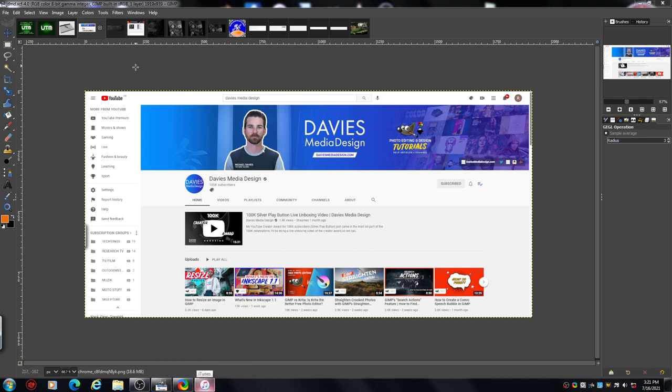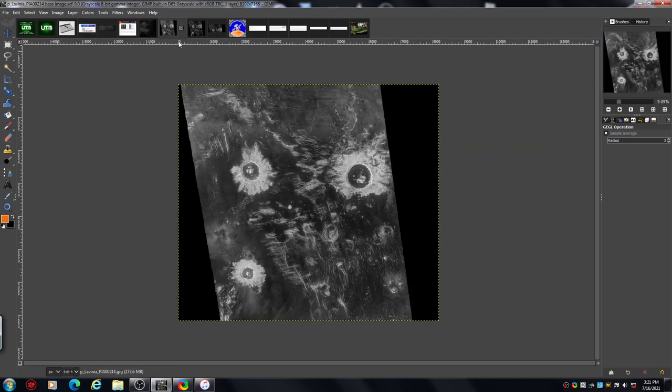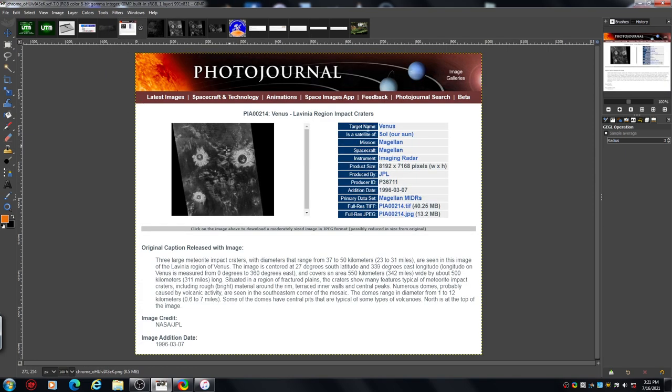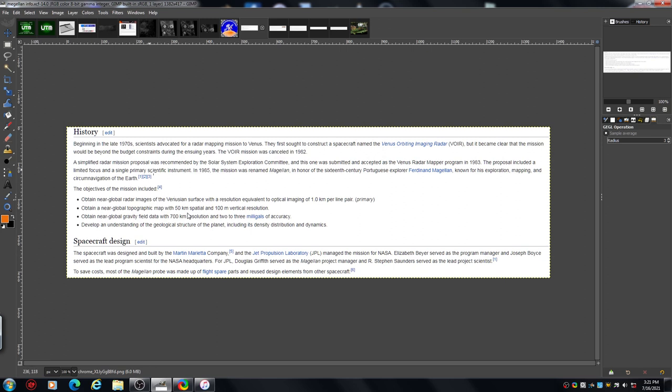Today we are going to be looking at this area, which is Lavinia area on Venus. This is the photograph from the Magellan mission, which doesn't say here. I've got a few things to go through, so I suggest you pause and have a read because it'll all be relevant. Here's the history, so have a read of that.